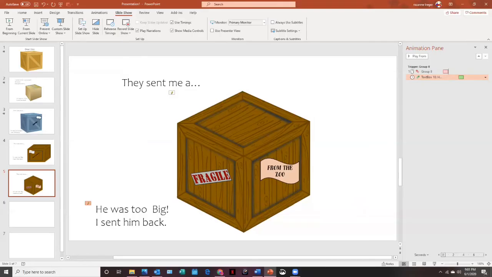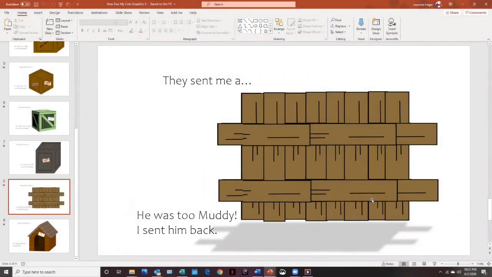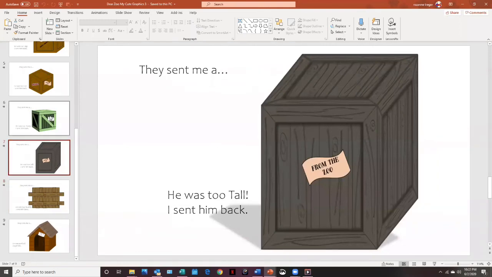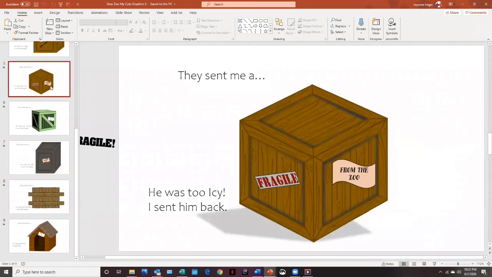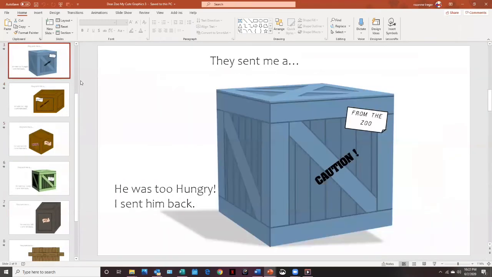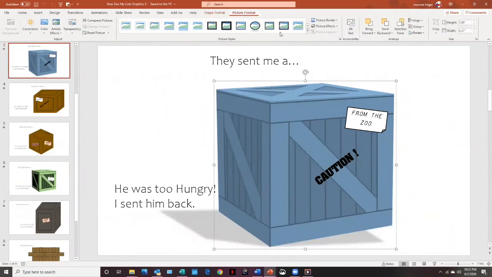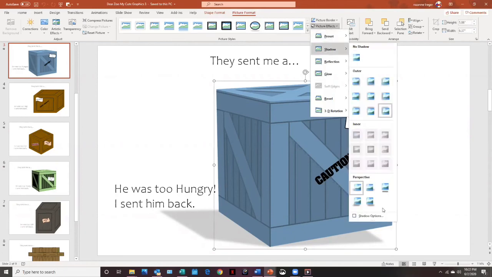Okay, so I am going to complete this. I'm going to add in a few more animals, and then I will come in to show you the finished effect. So I'm back, and I have finished up all the slides. A couple of extra elements that I added in were these perspective shadows at the bottom of each box, which I thought made a nice addition. And that is just done by clicking on the picture, going to picture format, going to picture effects, going down to shadow, and then picking the shadow effect that you want.